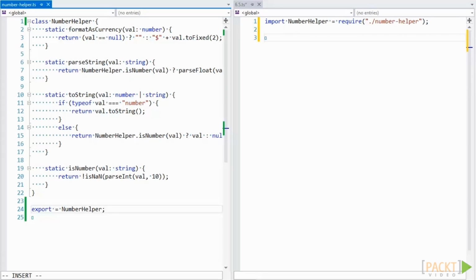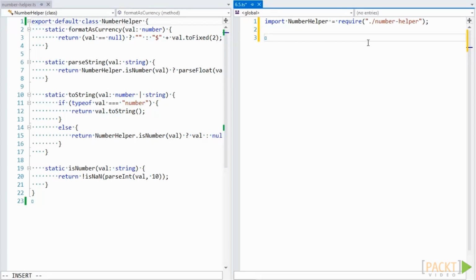So how can we replicate these two techniques using ES6 modules? First, we'll look at replicating the export equals statement. In ES6 modules, instead of doing export equals, we would instead do export default NumberHelper. Or similarly to export equals, we could also move the export default part right to the class definition. This is a default export, and a default export means that when we import our module, it will use this export by default.